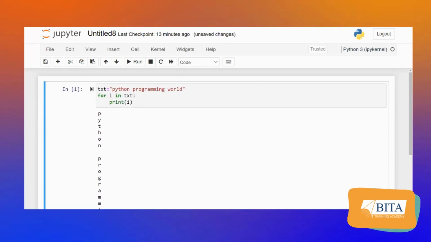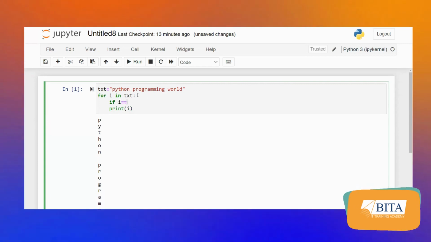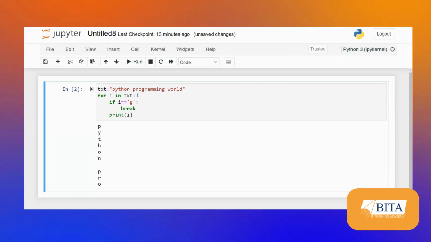So we don't want to print all the characters. I want to stop the loop on a condition. For example, I want to stop when it meets i equal to g. So we have to use an if condition with the break statement. So if you are using it like that, when it reaches g, it will stop the entire execution. That is the break statement.